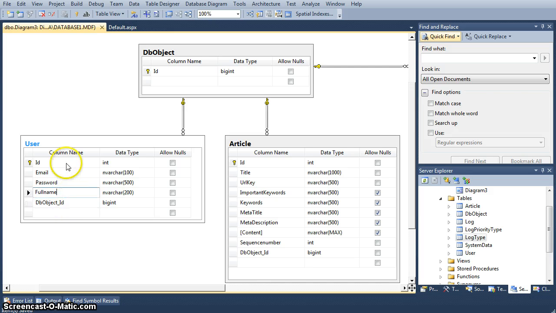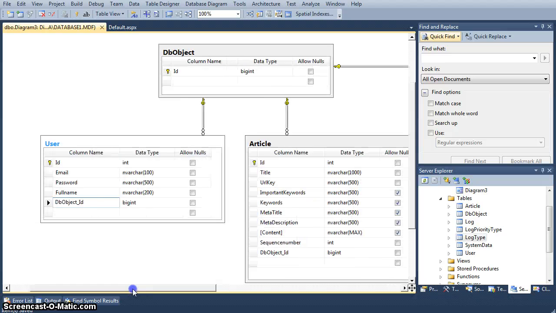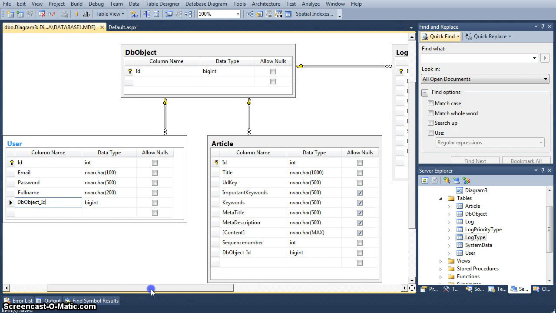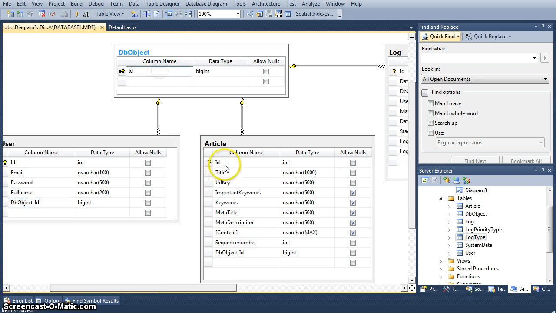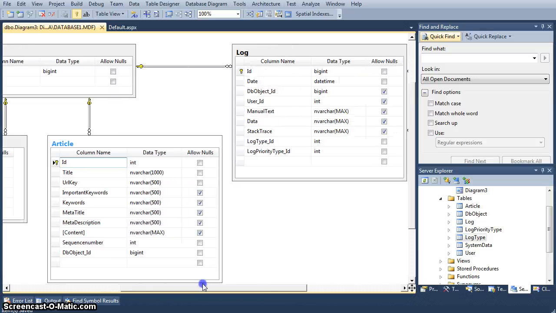But generally, my naming convention is that the fields that belong to this table and are only for this table are just the names: email, password, full name, title, URL key, important keywords, whatever else. The referencing fields, however, have the table name, underscore, column name. So this is another naming convention, and you will be surprised how useful it is. Next thing, as you see, I always have ID as ID. Nice. This is another naming convention I have.